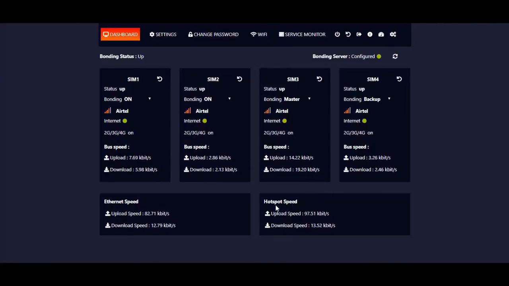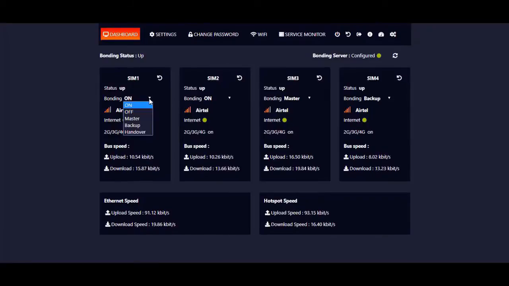And also it shows the Ethernet speed as well as the hotspot speed and both of its download and upload speed. And then you have one more important settings to do. That is, you have to set the type for your SIM cards. So if you click on this drop down menu, here you have a few options. That is, when using the multiple data cards, we should set one SIM card as the master and it will function as the main SIM card.